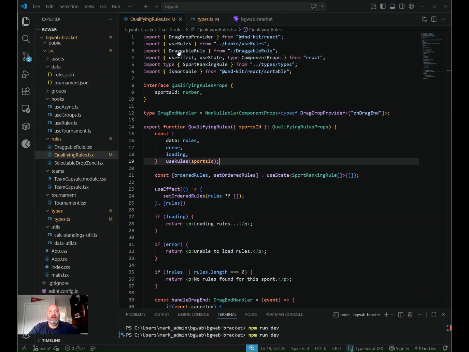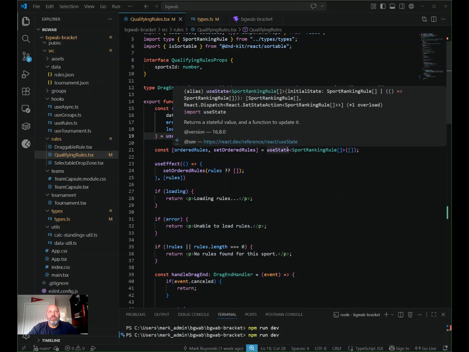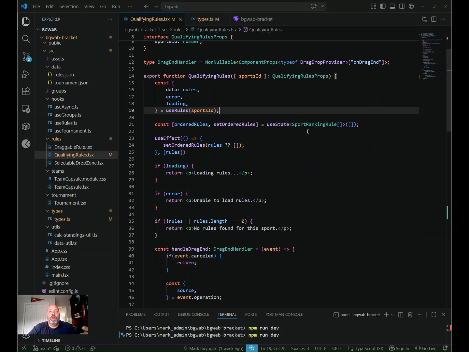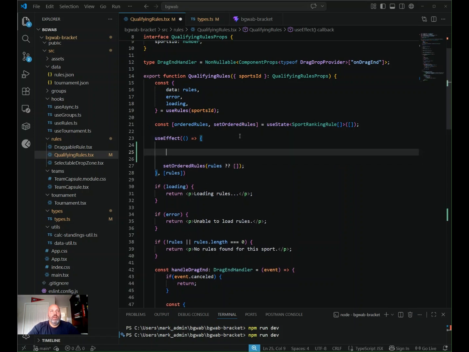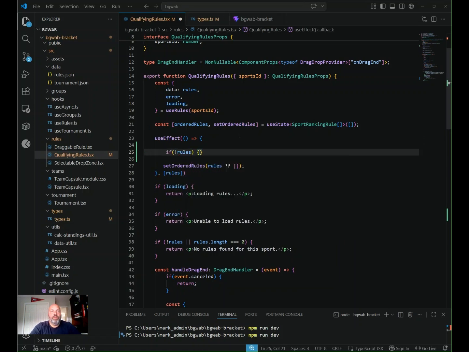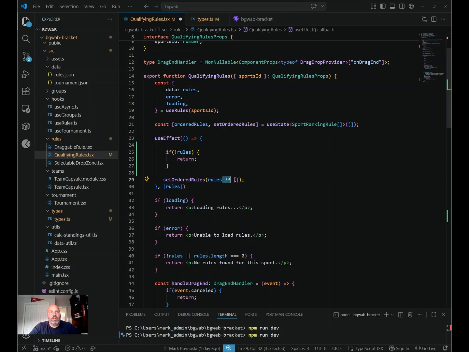Okay, so I'm going to flip back to the qualifying rules. Now, since I'm not going to alter what I'm getting eventually from the database, right? I'm not going to alter this type. I'm happy with receiving the master list of rules, but I need to be able to convert these so that the rest of my component operates with the tournament ranking rule instead of the sport ranking rule, right? So this is going to have to change a little bit. I'm going to say, just real quick, if not rules, if there are no rules, then just return, right? And then I'm going to get rid of this little bit of logic here.